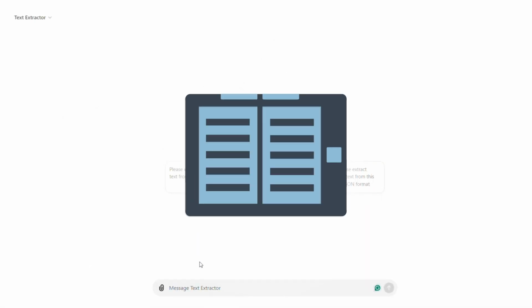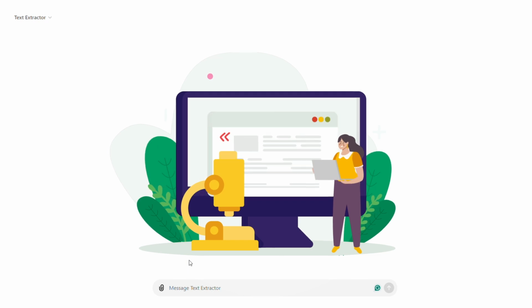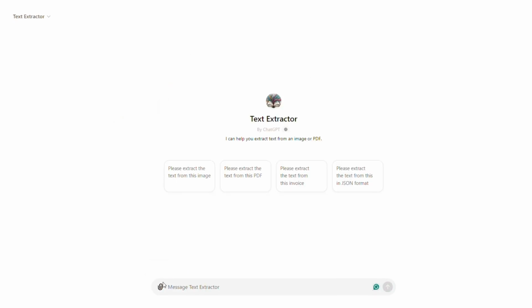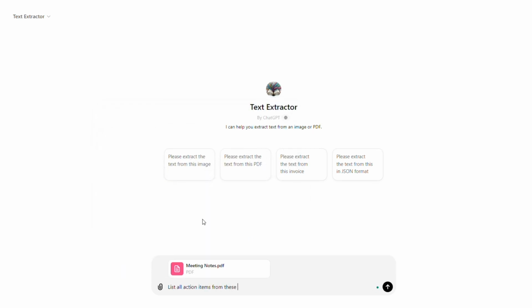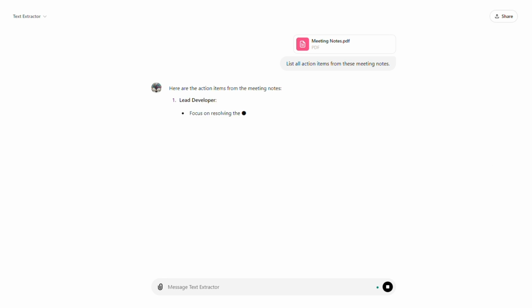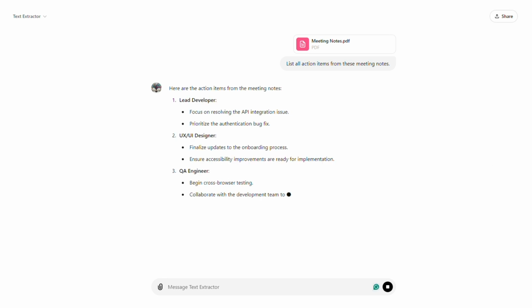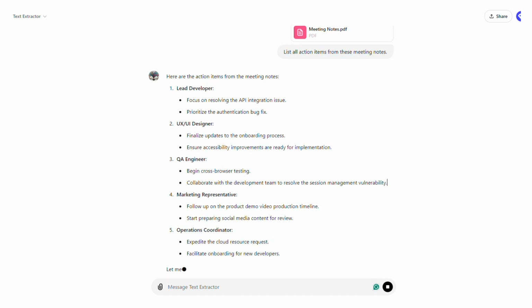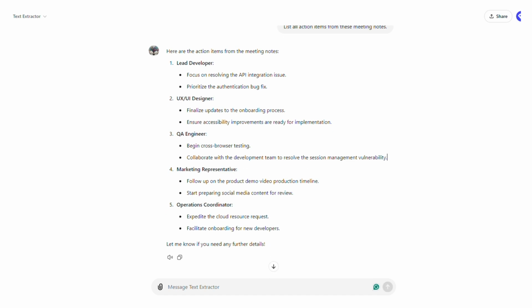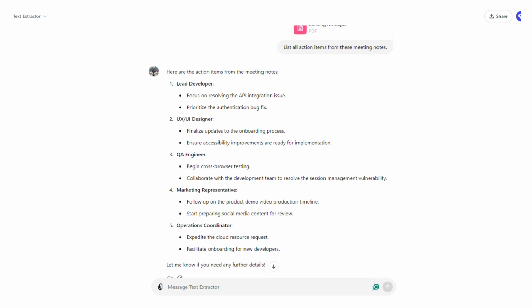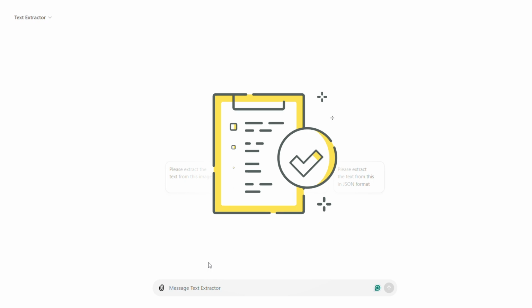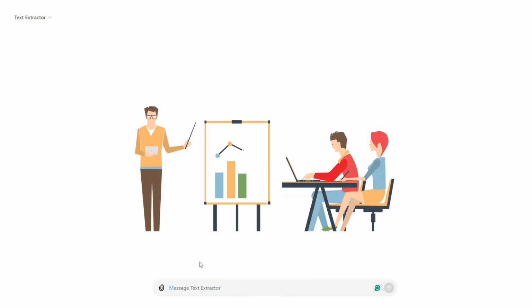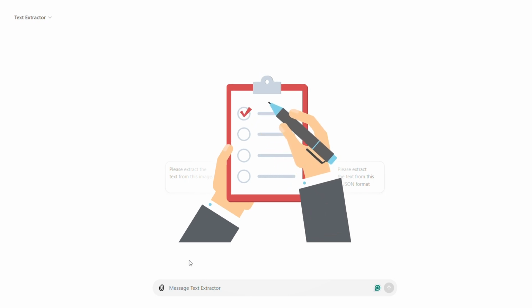Let's say you have meeting notes that are several pages long, and you want to quickly find all the action items. Here's a prompt you could use. Text Extractor will provide you with a list of actionable tasks. This makes it easy to keep track of responsibilities without having to manually review all the notes.